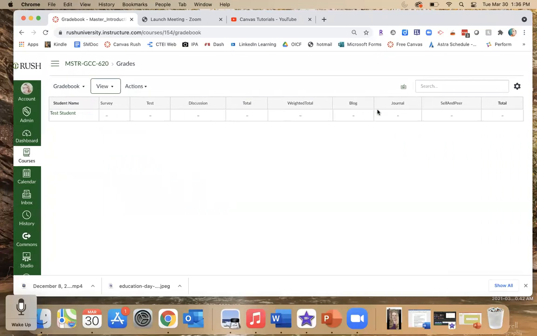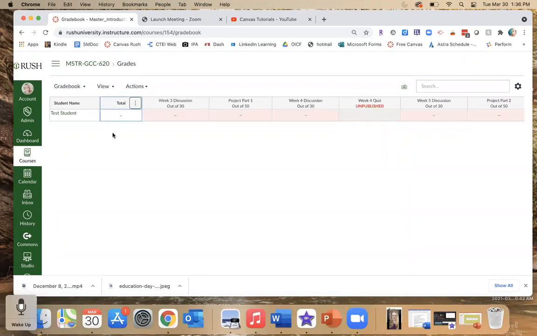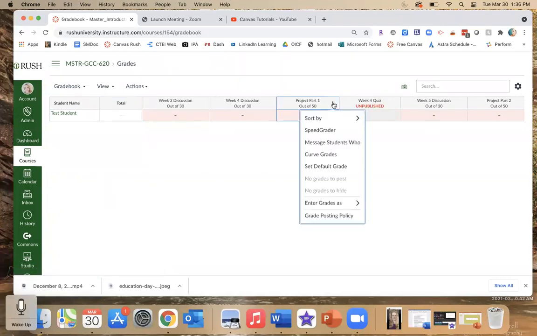Whoa, wait. So I can see it brought over some really weird stuff from Blackboard. So I'll have to mess with this, but the total here, I can actually move it to the front, so the students will be able to see their grade without scrolling through a lot of things. You can move things around literally by dragging and dropping them. One of my favorite parts of this gradebook is message students who.